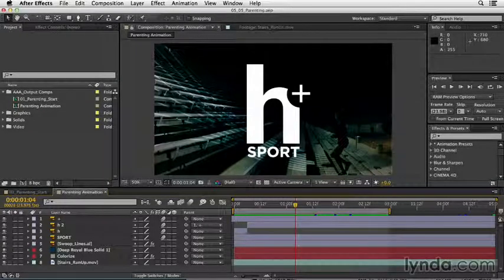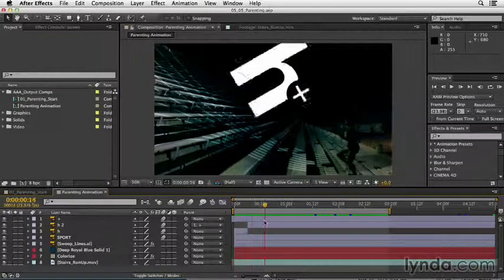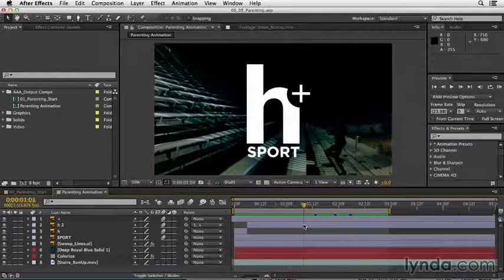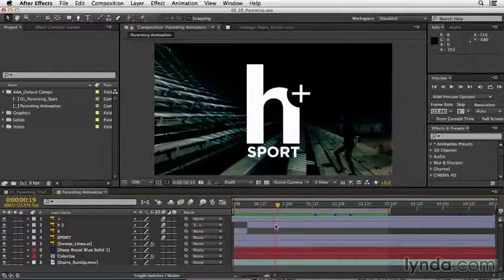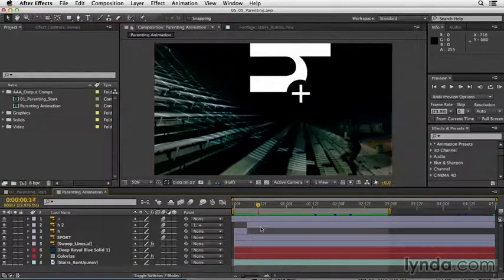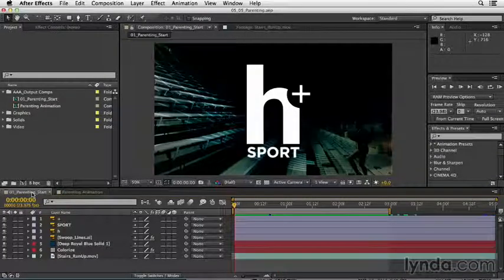In the parenting animation composition, go ahead and scrub in the timeline by clicking on the current time indicator. Here we can see we've got an H and a plus rotating to meet the word sport. And it looks like from about frame 12 to frame 20 that it's the plus layer that's controlling the H layer. That was made possible through good parenting. So let's go ahead and practice by jumping into our parenting start composition.